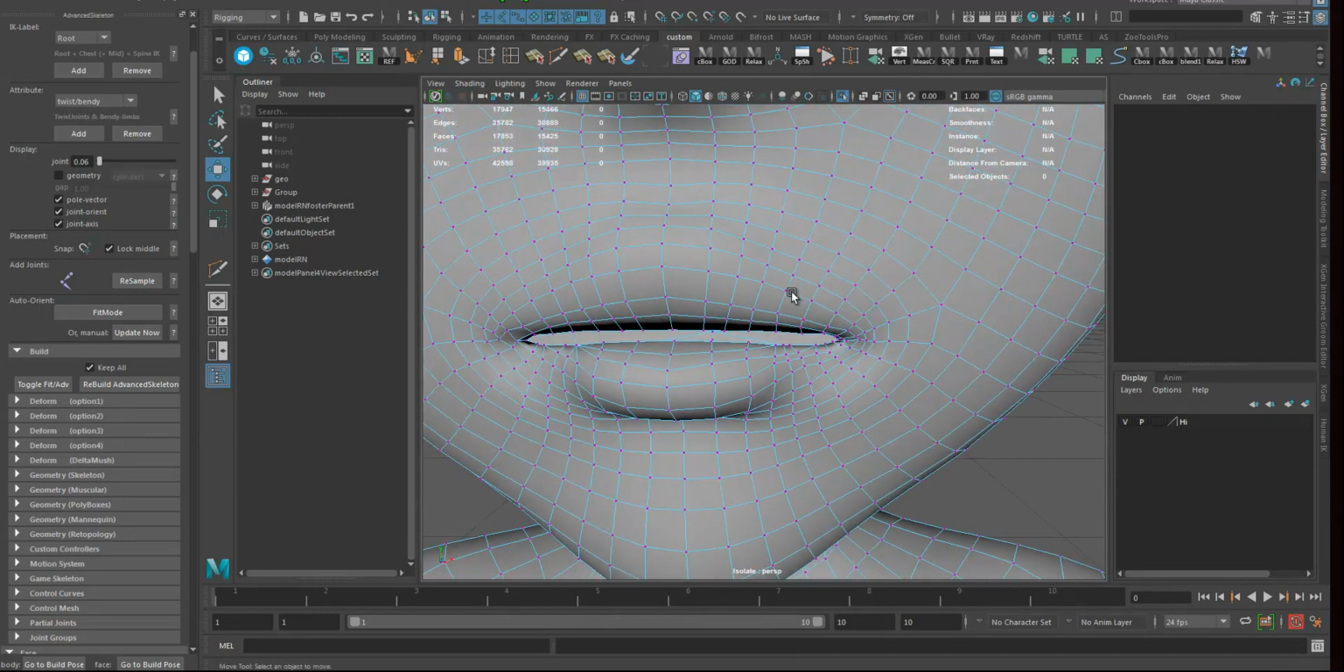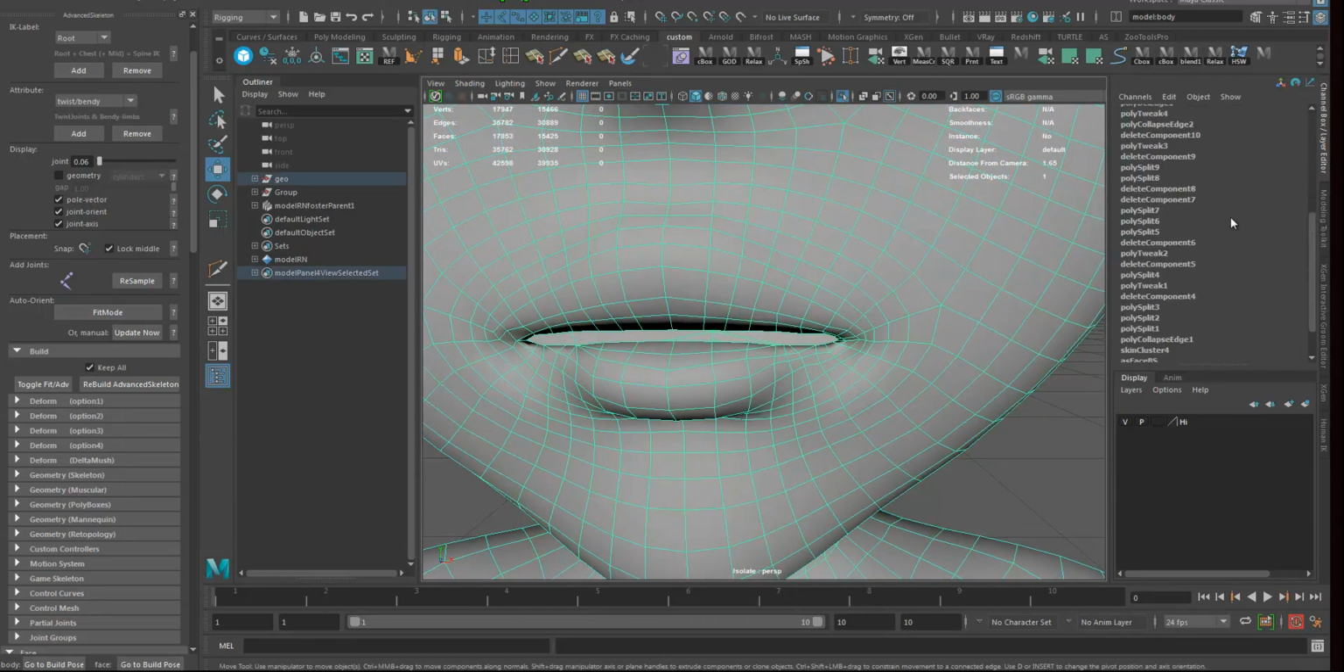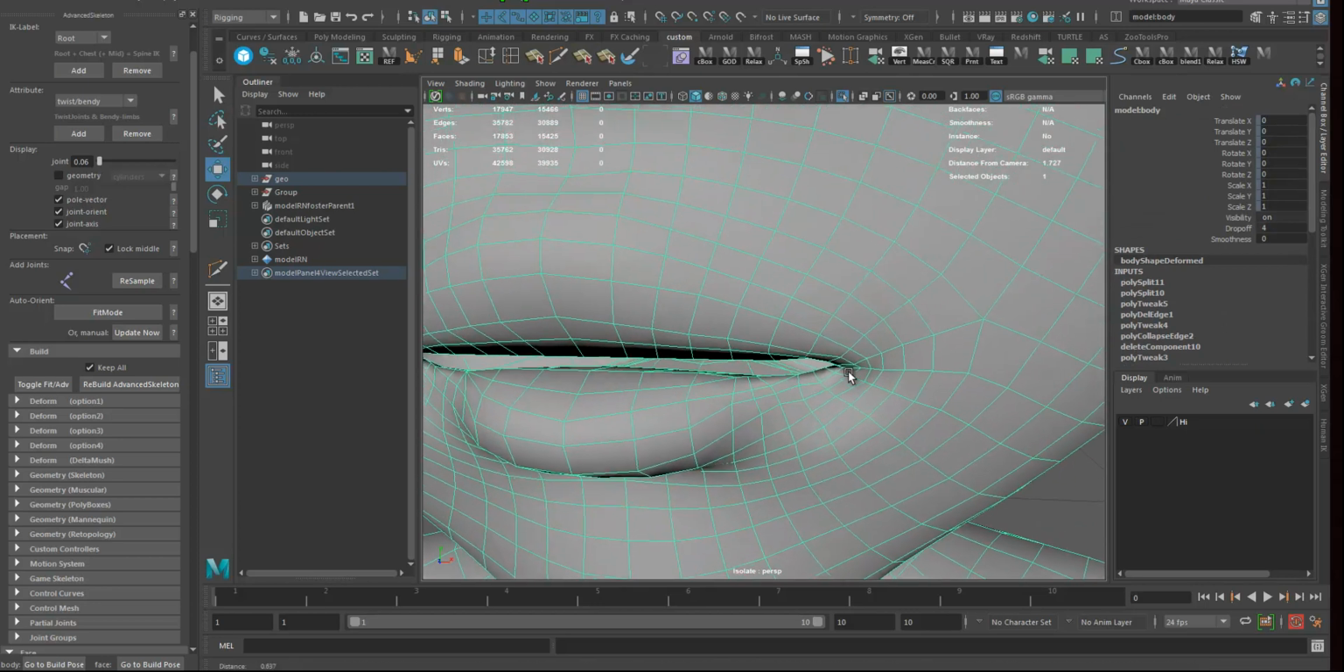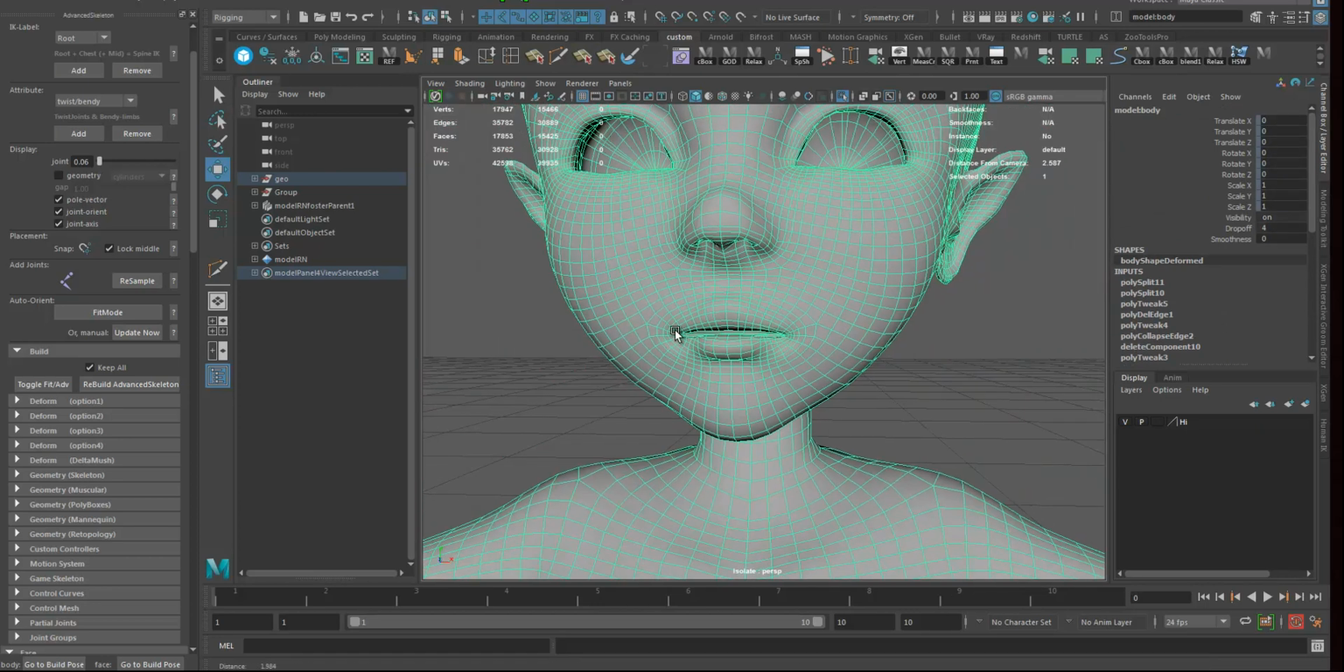attached to the skeleton right now, because once you delete the history on this thing, this is just going to screw it up. But there you kind of see a little bit about how to start fixing that.